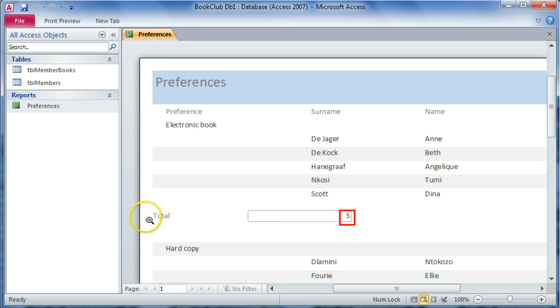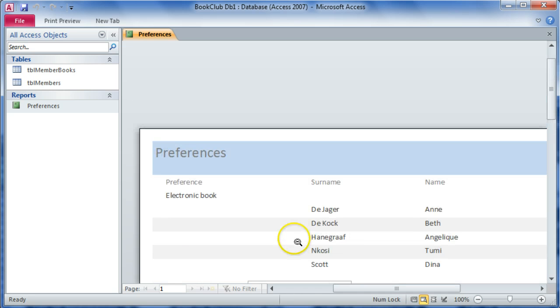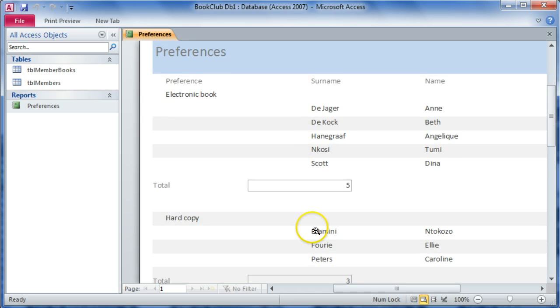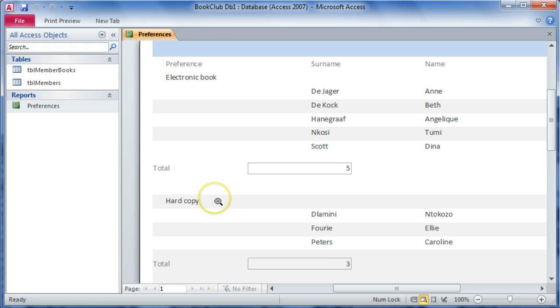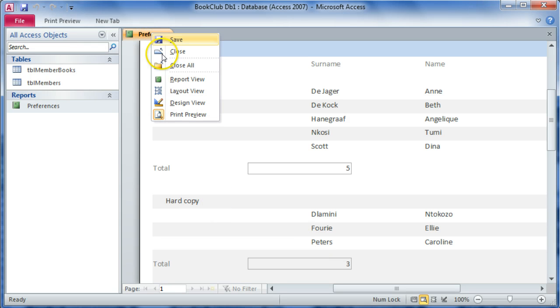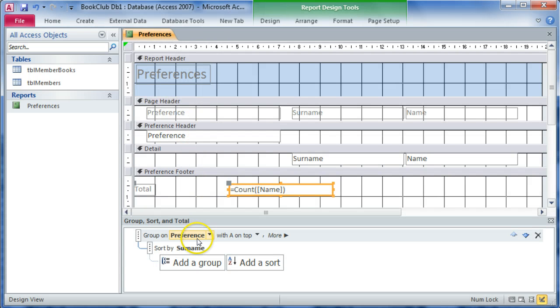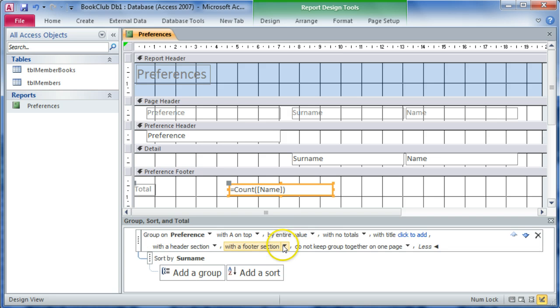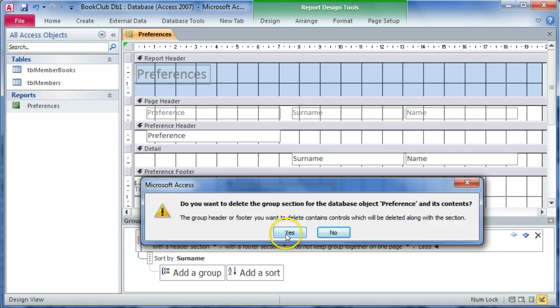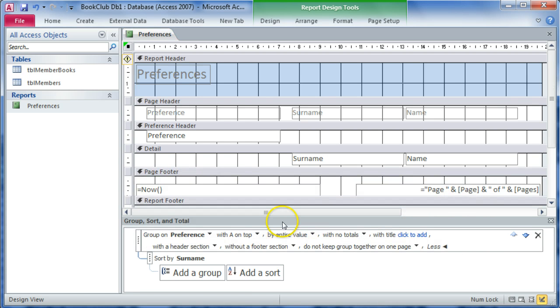So in your print preview view, there's your label that you've typed in, and there's your calculation. So there's 1, 2, 3, 4, 5 people who prefer electronic books. And if you scroll down, 1, 2, 3 people who prefer the hard copy books. Okay, so that was the long way around. Let's just go back to design view quickly and get rid of the footer section. So I'm going to say without a footer section, and I'm just going to say yes to that error message.